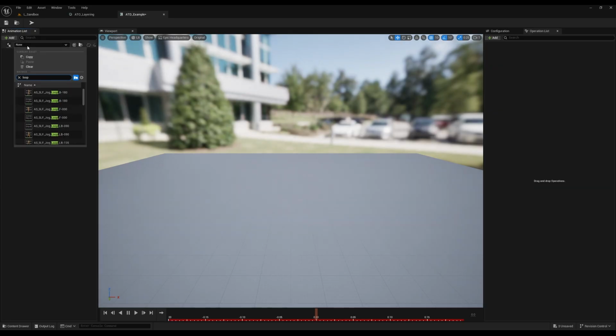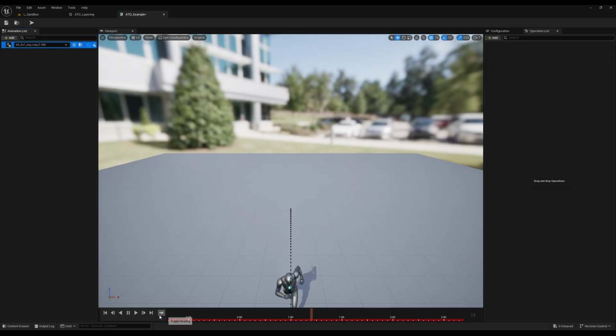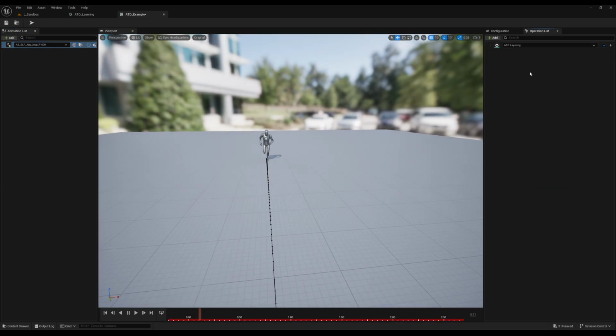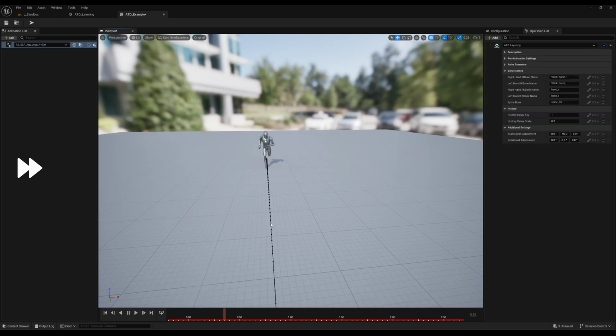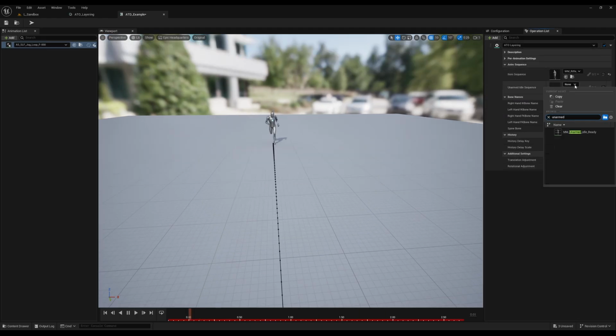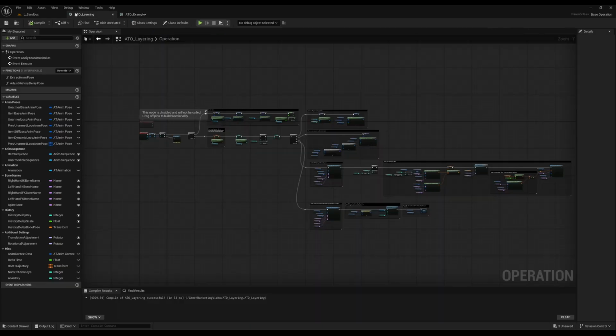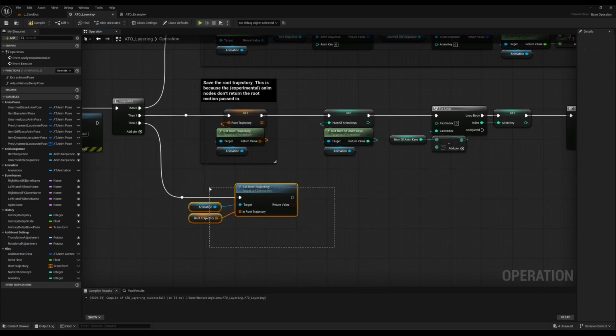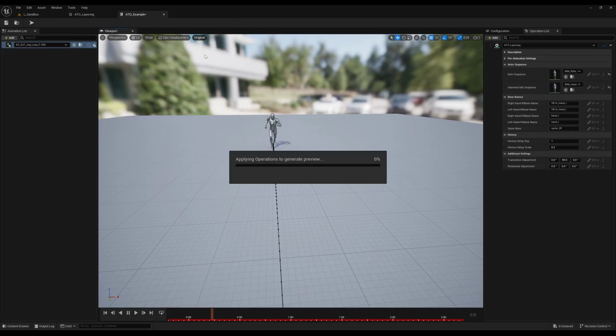Add a looping unarmed animation, just one for now for testing. Add the operation we just created. Fill in the AnimSequence's properties to use as part of the layering. Check the preview. Whoops, I forgot to set the root trajectory to the cached array. Let's do that quickly. Now check the preview.